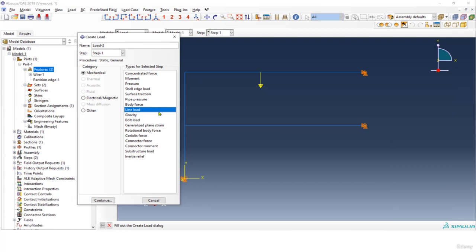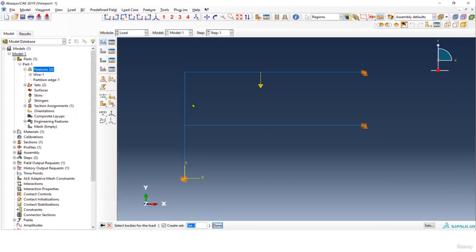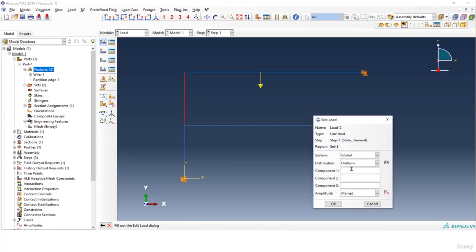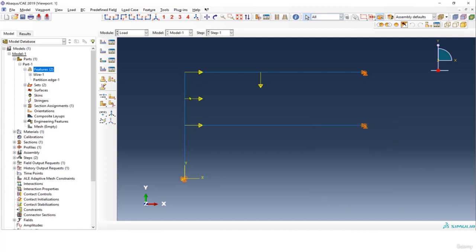So let's go for a line load and click on continue, and select this, click on OK. This is going to be 0, this is going to be 0, and this one is going to be 0, this one is going to be minus 100,000. Let me double check that it's in newton, yeah, and the sign should be positive actually, because the x is in the positive and I want my force to be in this direction. So click on OK. As you can see, we have a force.